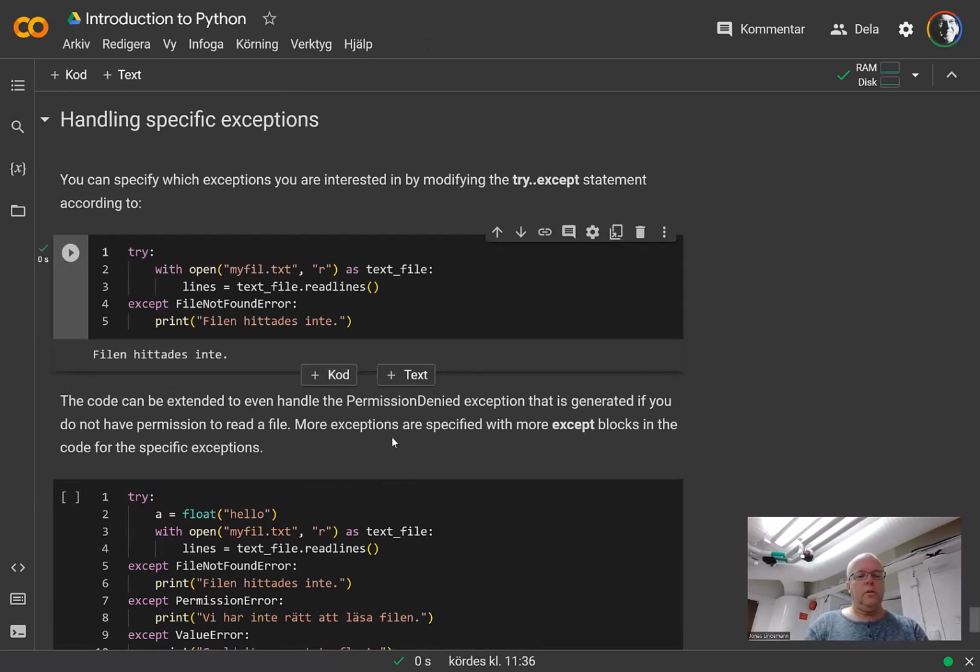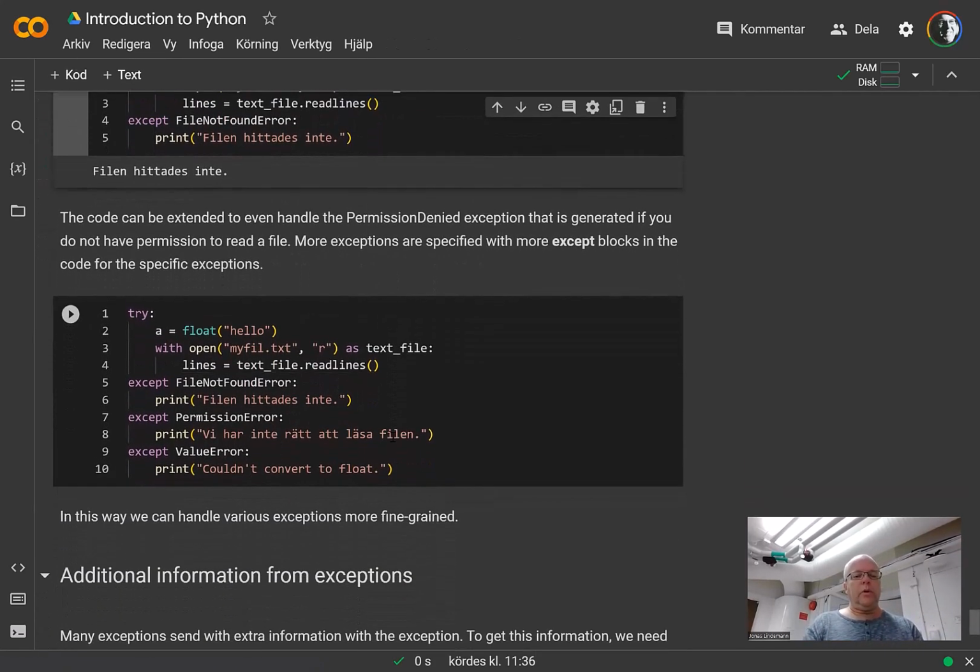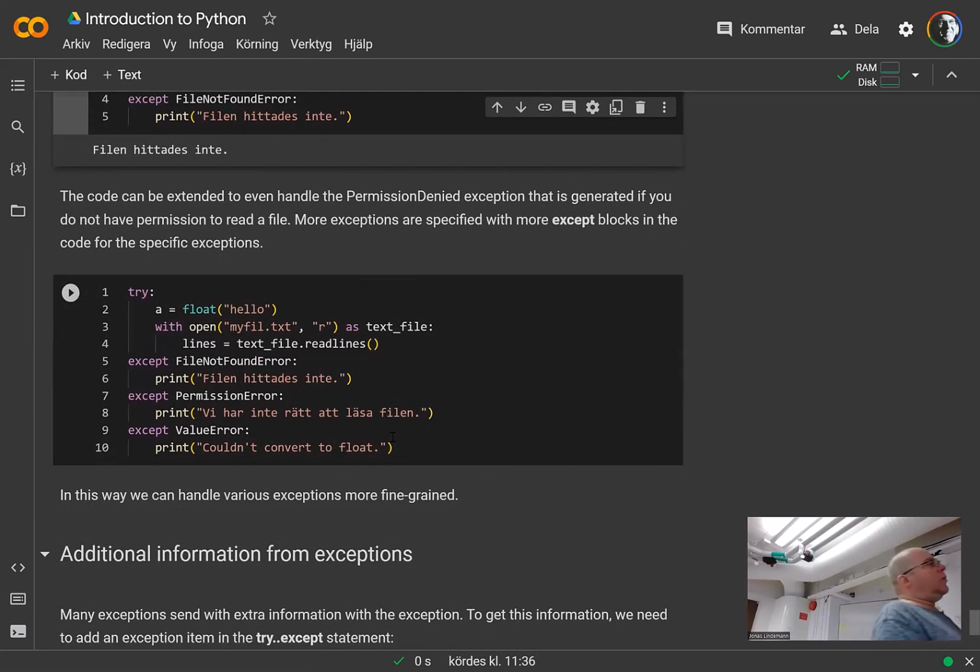In this case, it will print file not found. You can also add more exceptions here. There are a lot of exceptions in Python you can handle. Here you have FileNotFoundError, PermissionError, for example, if you can't open the file because of Unix file permissions. If it couldn't convert something to a floating point, you have a ValueError. You can list them like this.